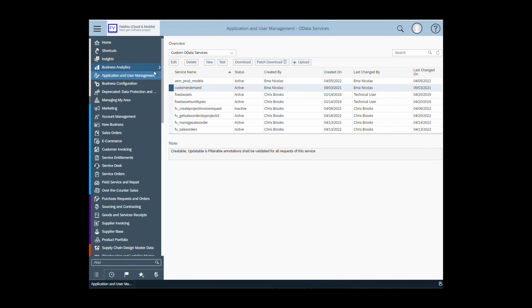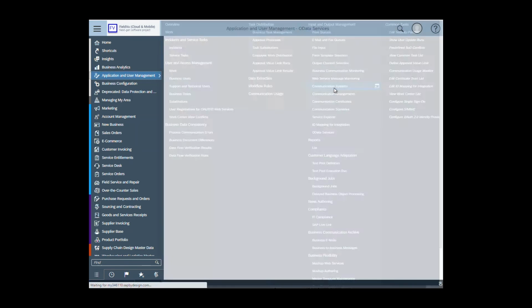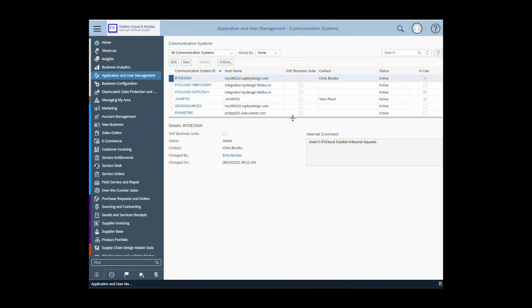So if we look at this system under oData Services, custom oData Services, you will see that there are already several defined in here. The next step is to create a system instance. We do that under the communication systems. From here, you can add a brand new communication system or update an existing one.